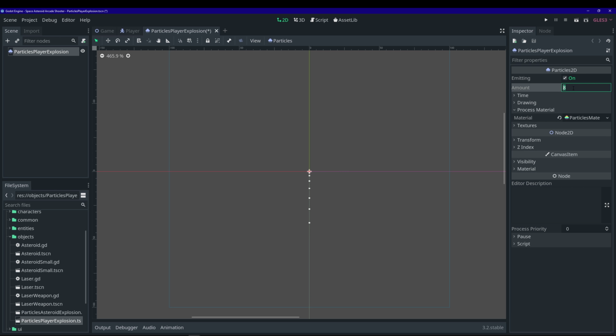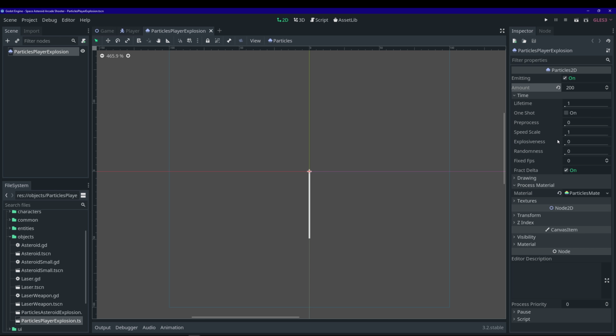So for this one, we're going to make the amount 200. We want a lot of particles for this one. Open up the time, and explosiveness is going to be 0.5. And since this effect is going to be an explosion, we are going to enable the one-shot property, but not till the end, so we can see what's going on while we're working with it.